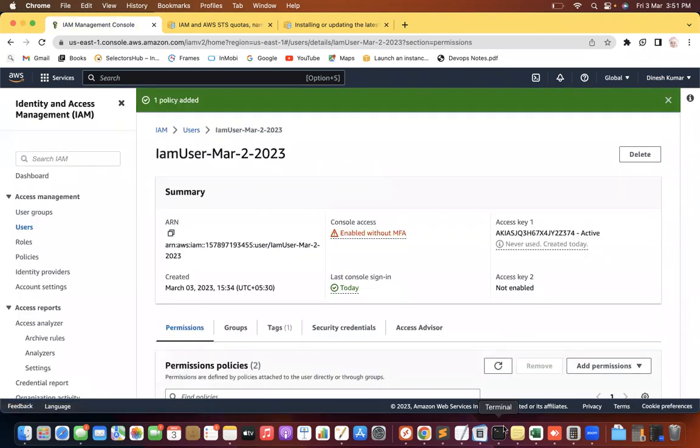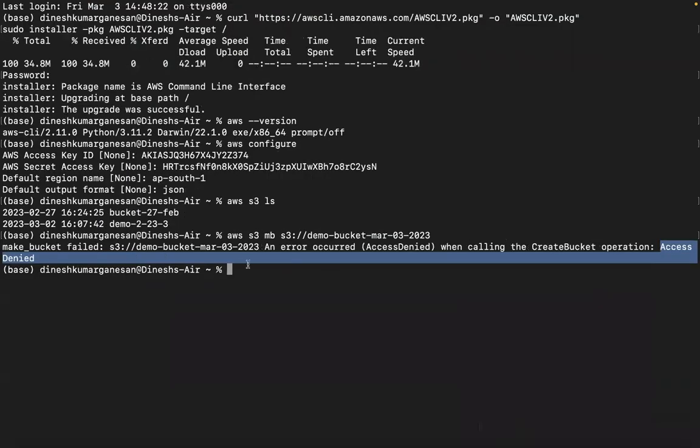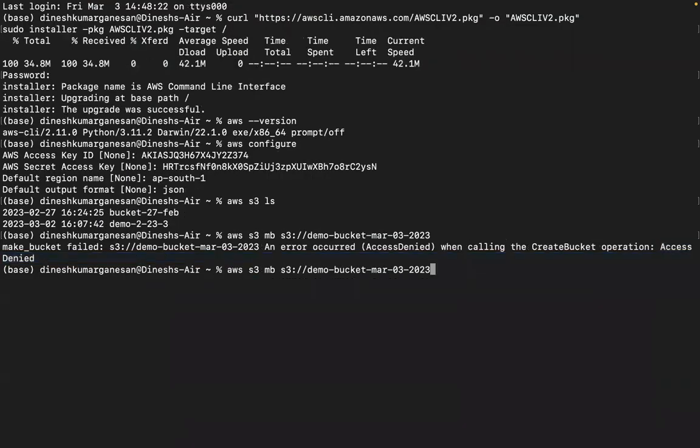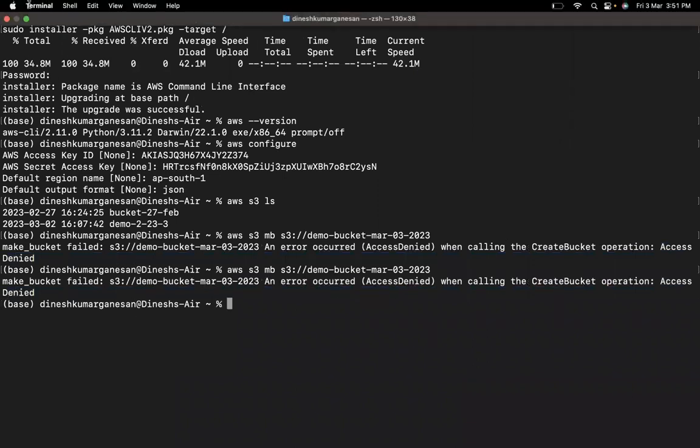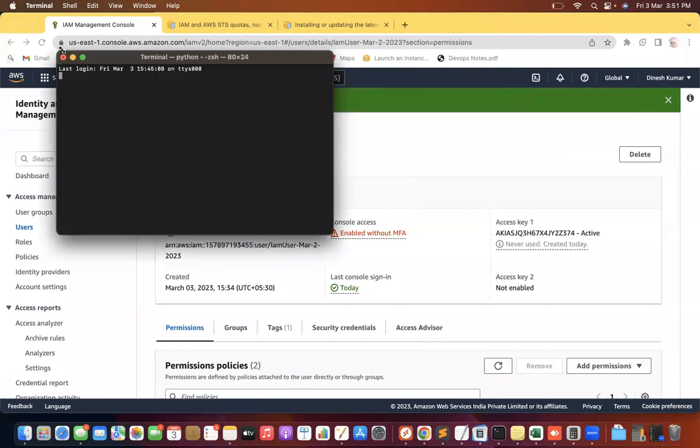Now, let me open my terminal. I will try to create the bucket once again. Press enter. Okay, let me close this one and open the terminal again.